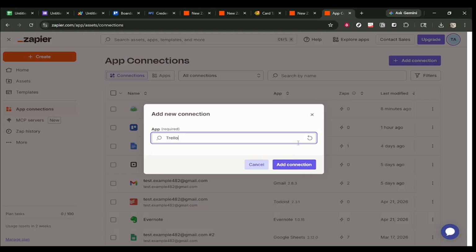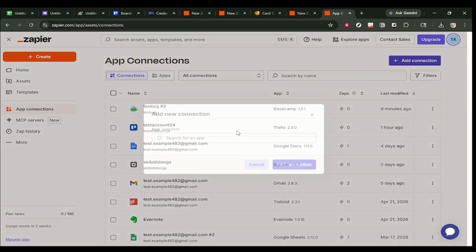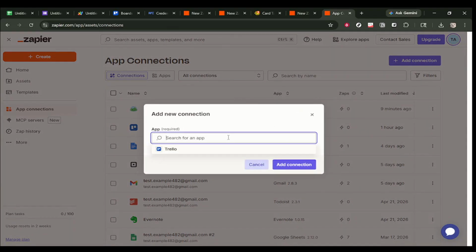After Trello is connected, return to the Add Connection option again. Click Add Connection, click into the search field, and this time type Google Sheets. Choose Google Sheets from the list. Just like with Trello, Zapier will ask you to sign in and approve access. Complete the authorization so Zapier can create, update, or add rows in your spreadsheets when your Trello data changes.